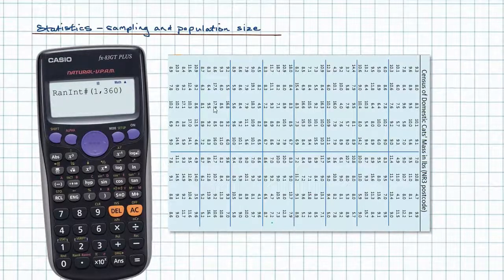Okay, so let's go for the first number. Press the equals button, and now we've got 92. So I now know this is the 40th entry, 80th. This must be the 90th. So the 92nd entry is this one here. Okay, that's the first one done. Press the equals button again, and I get 280. Again, I know that's 200, 240. So this must be the 280th entry.